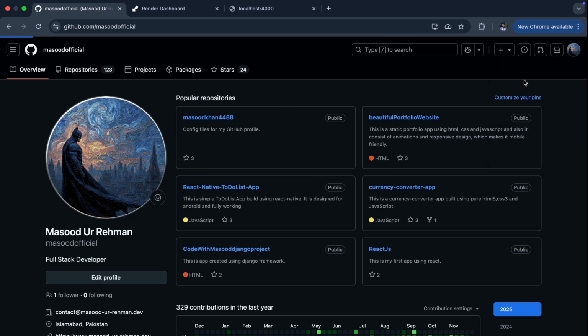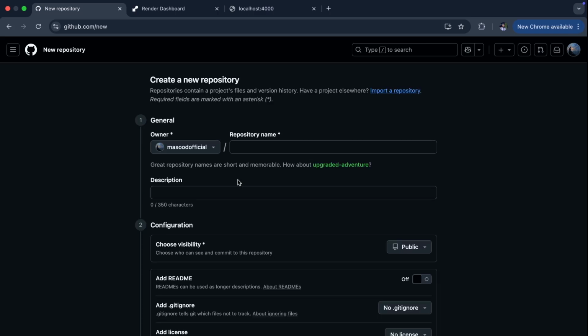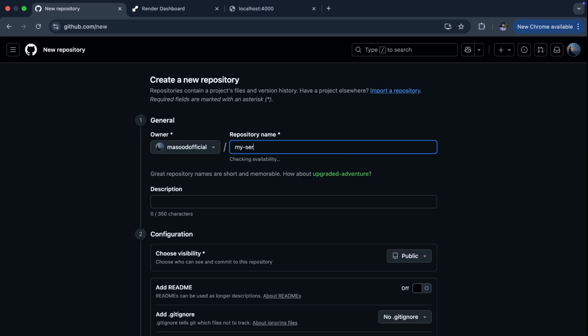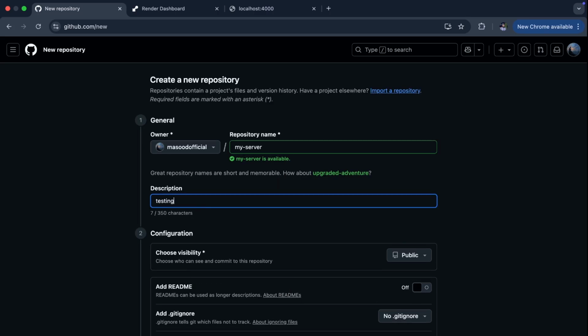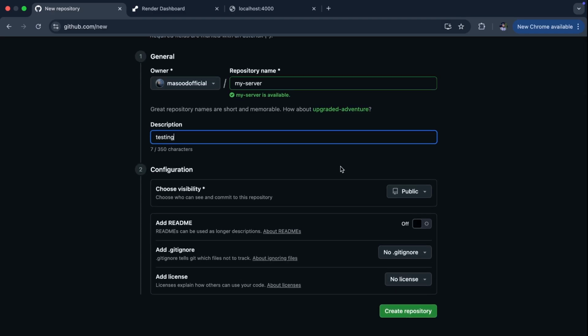So anyways, let's now go to GitHub and let's create a new repository here. I will name it, let's say, my server, write testing in the description, and let's keep it private as I don't want anyone to see my code. You can also keep it public, no matter. Now let's create the repository.